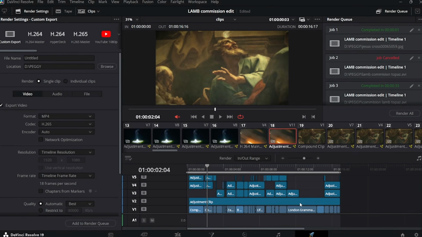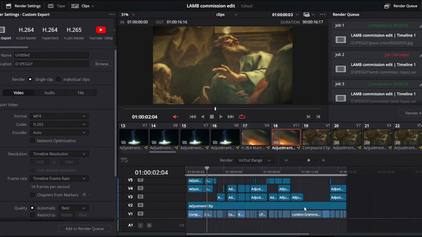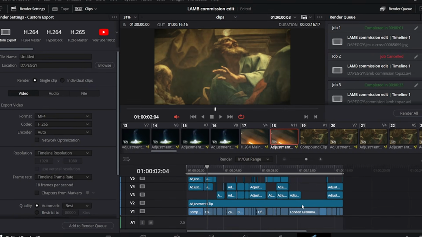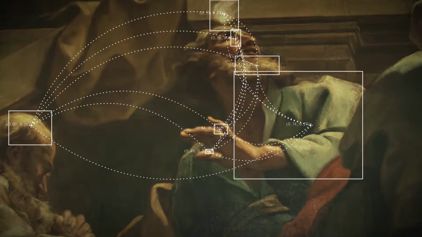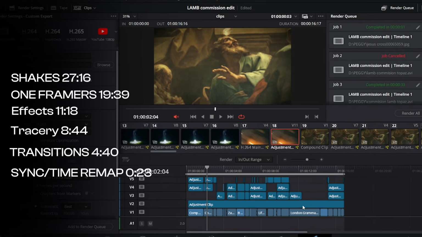Hey guys, in today's video, I'm going to be showing you step by step how I made this flow edit inside of DaVinci Resolve. I'll show you how I did my transitions, one frame as effects, and also how I got this tracer effect using a paid plugin. You can use the timestamps on the left side of your screen and in the description to easily follow along.